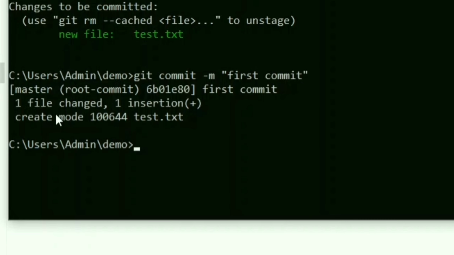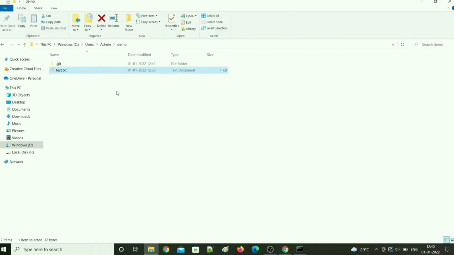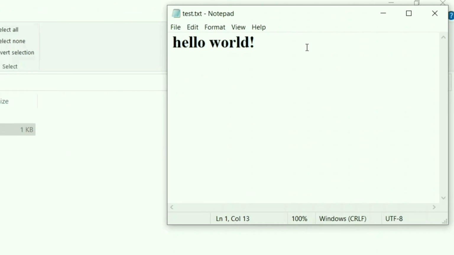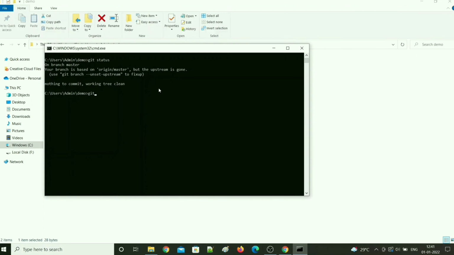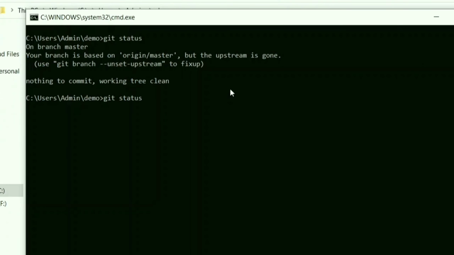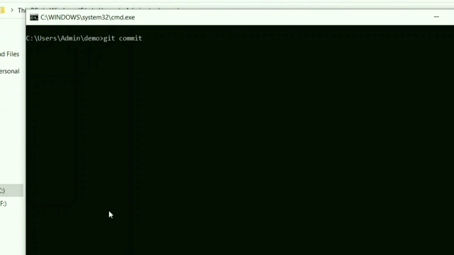If you type git status again, you can see that it is showing nothing to commit because we have already committed the changes. Now let's make some changes to the text file. If you type git status again, it will show you the changes made. You have to commit the changes again. Again type the command git add test.txt and then git commit -m second commit.